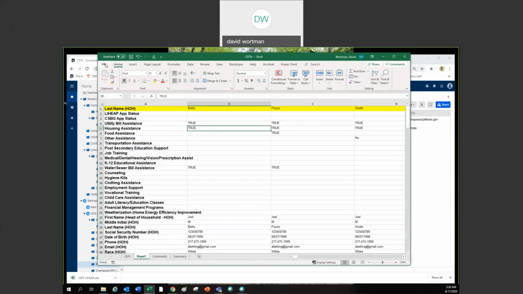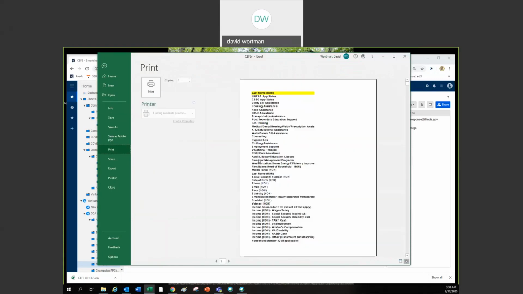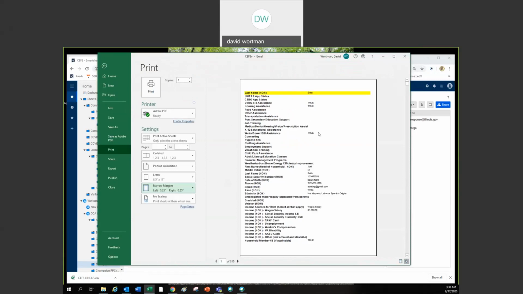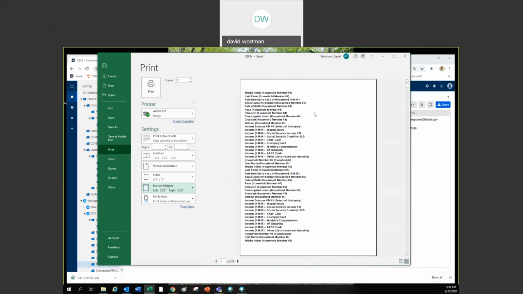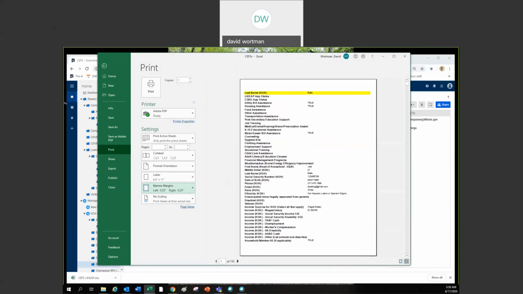Okay, now we're going to go to print, and you can see that the left column is on here, but there's no other data on the page. What we need to do is change the margins to narrow margin, and then one row of data or one application is shown. Oh, I forgot to do something.